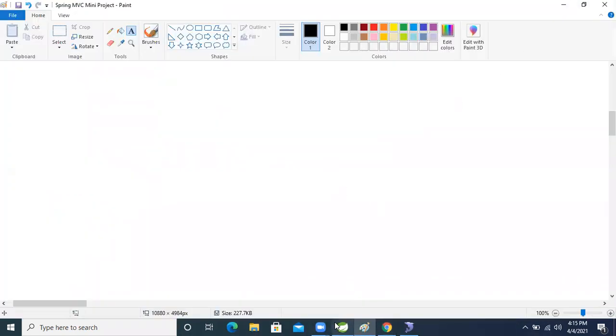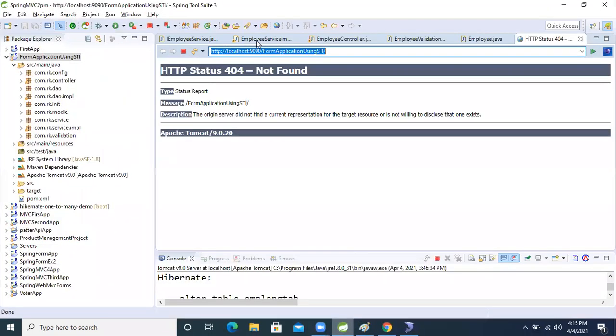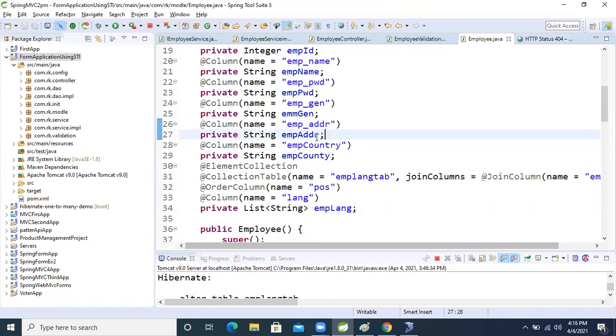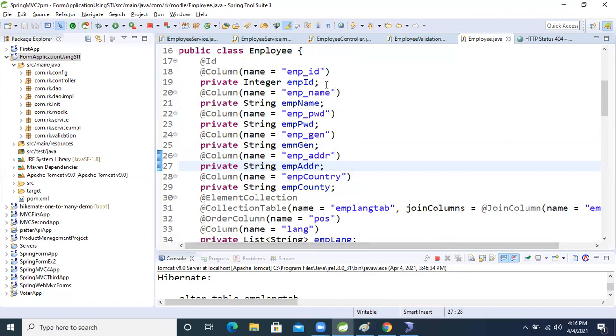So for that, let's understand what data is there in the model class. Come in the employee class, this one. Inside that this data is there, right? Employee ID, emp name, password, gender, employee address, employee country. So we need to store this form data in the database.